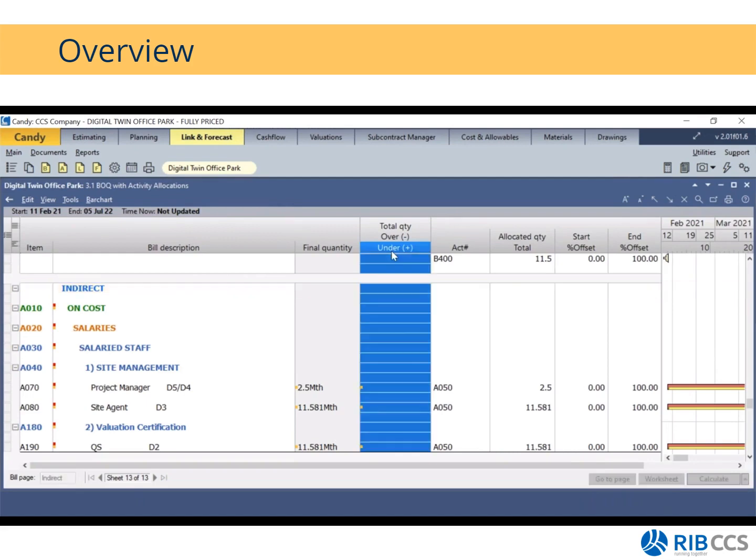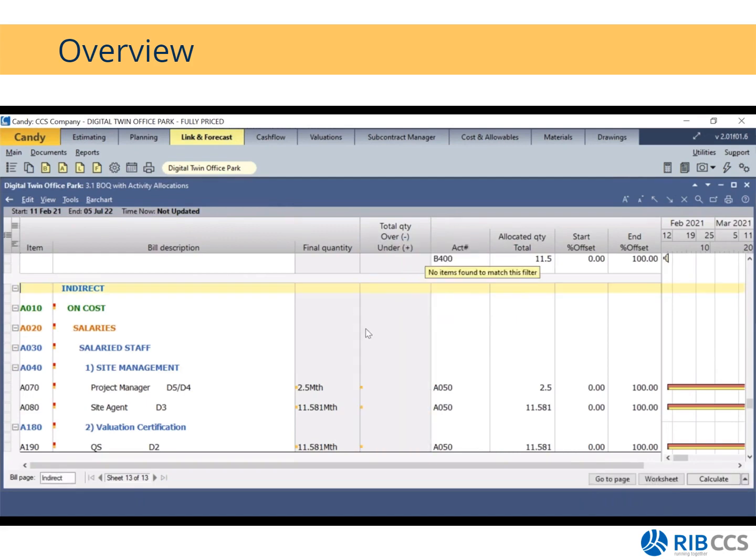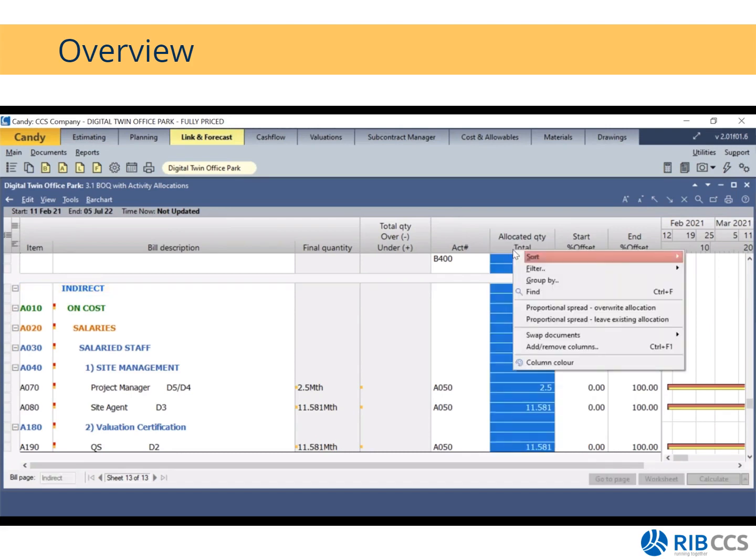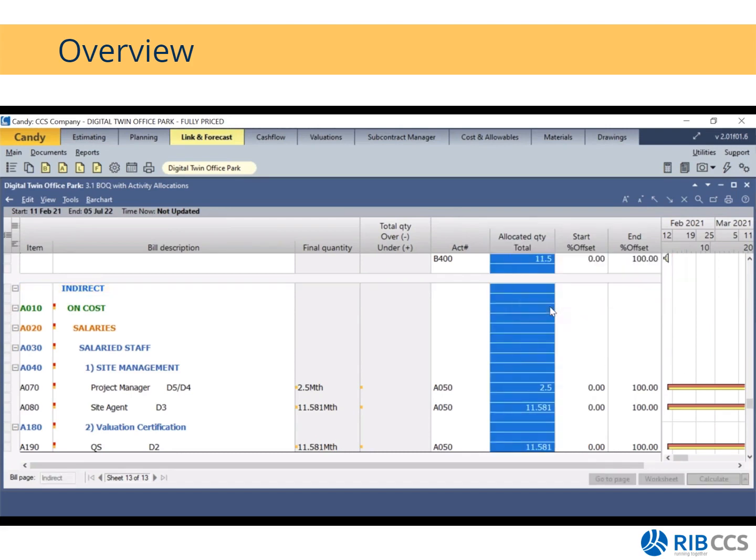I will run a filter again, and you'll see that no items were found to match this filter. Also, to just make sure that the spread is done in proportion to my program duration, I will simply right click in my allocated quantity total column and select proportional spread override allocations.